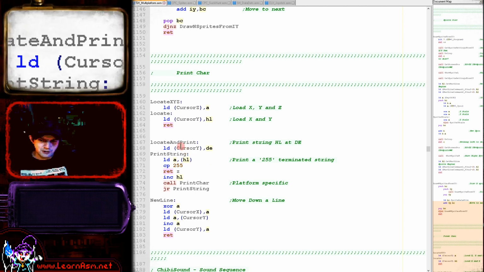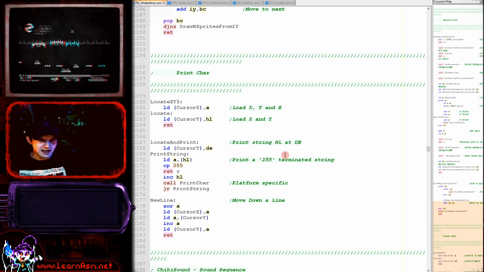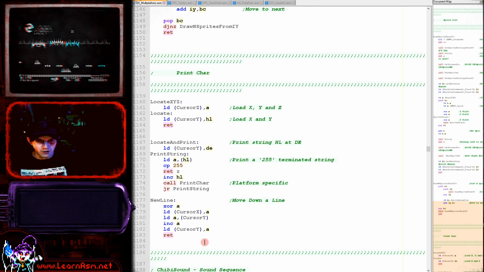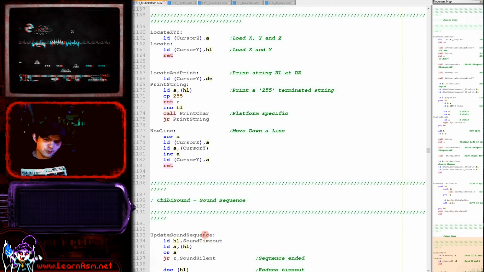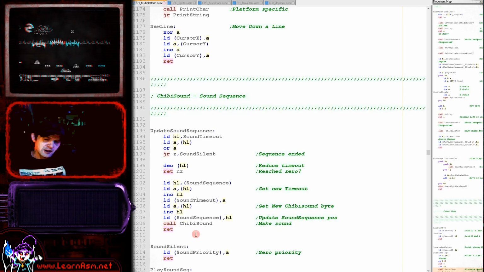We've got a locate and print string routine here, which will print the string HL to the XY position DE, and that's just a quicker way of locating and printing in one go. And we've got a new line routine here which just moves us down one line of the screen. So they're almost the same as usual. They've just been extended with an extra Z axis factor in there because this game does have that quirk of the 3D.